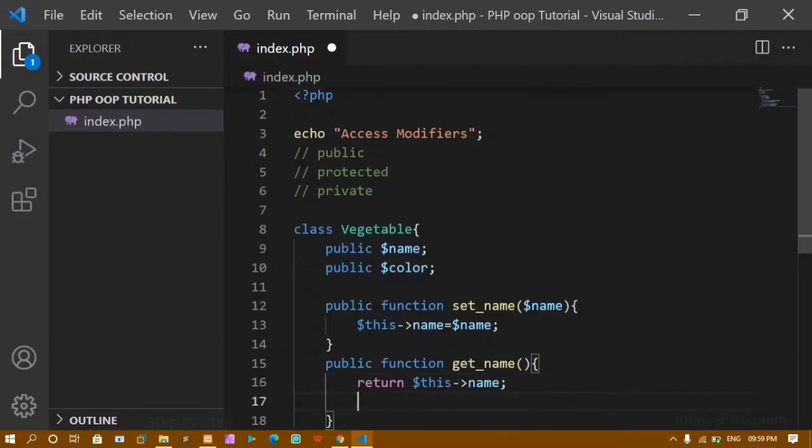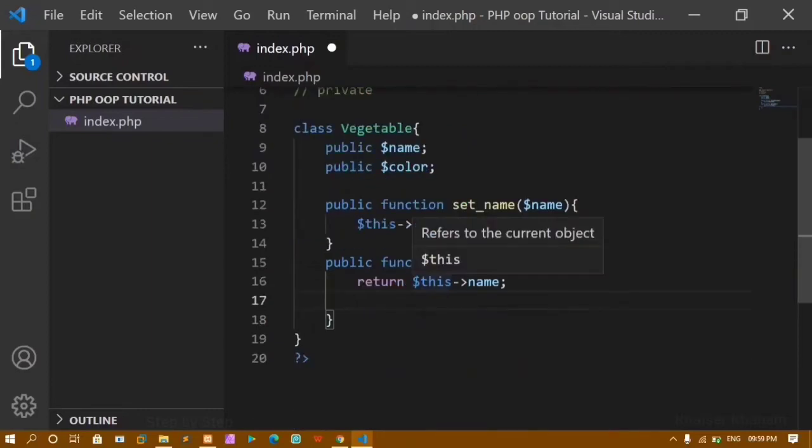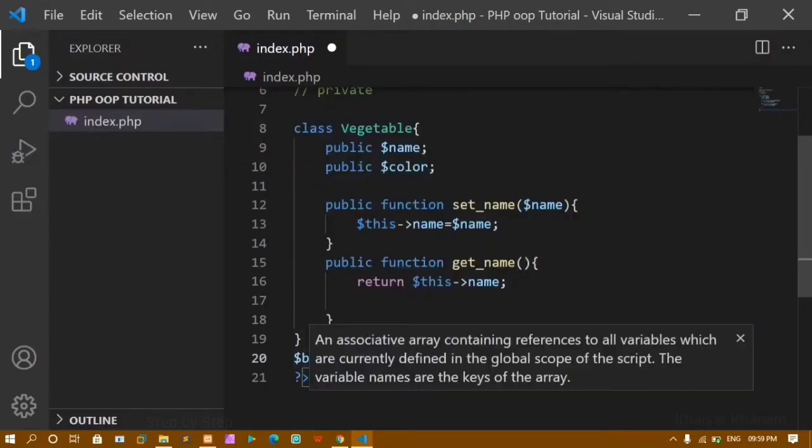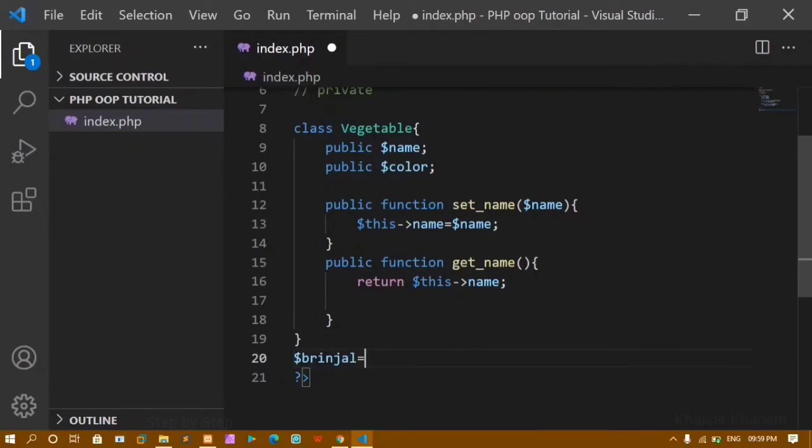Okay, this is what we are talking about with the public access specifier. Now this public can be accessed anywhere. Here, outside this class, I'm creating objects. First I'm going to create brinjal. This is the syntax to create objects: you just have to write the new keyword, and whatever class name we are having, I'll copy this one and paste it here. This is how we are going to create objects.